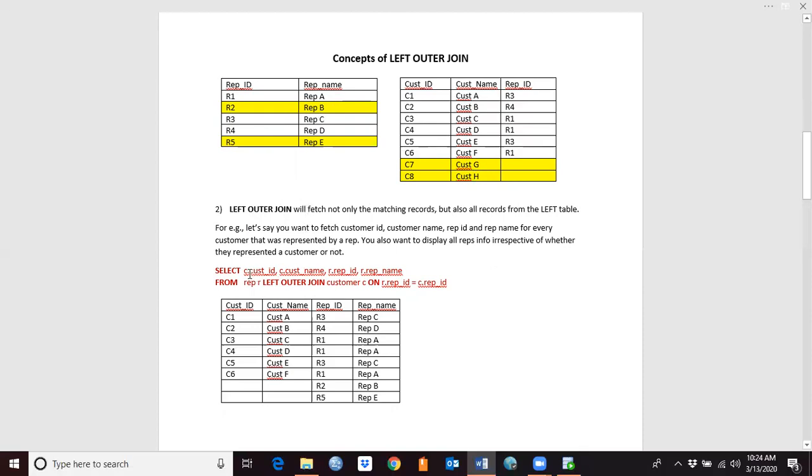So we're going to say c.cust ID, c.cust name, r dot rep ID, r dot rep name from rep r, left outer join customer c on r dot rep ID equals c dot rep ID. So the join will always be on c dot foreign key equals r dot primary key. Okay, because we are always connecting the primary key with the foreign key here. That's something you have to keep in mind.